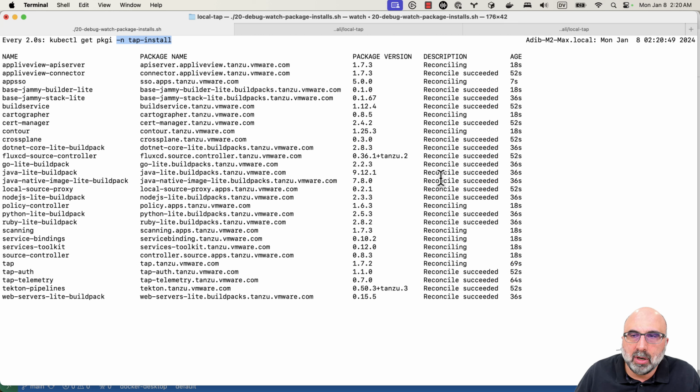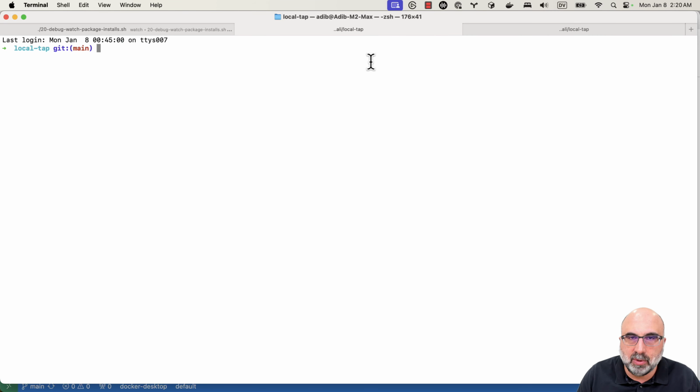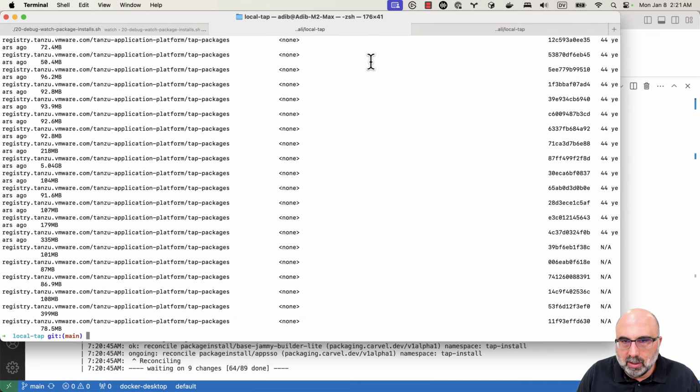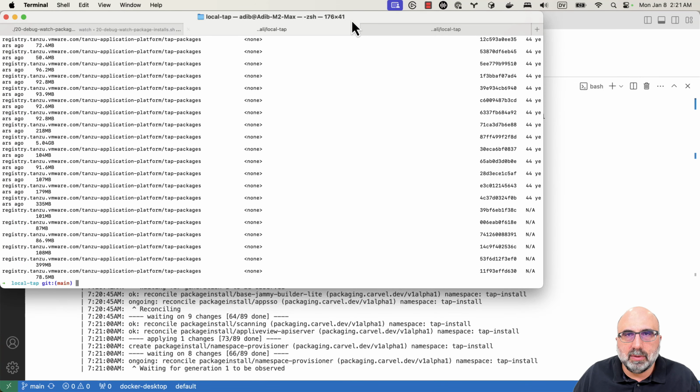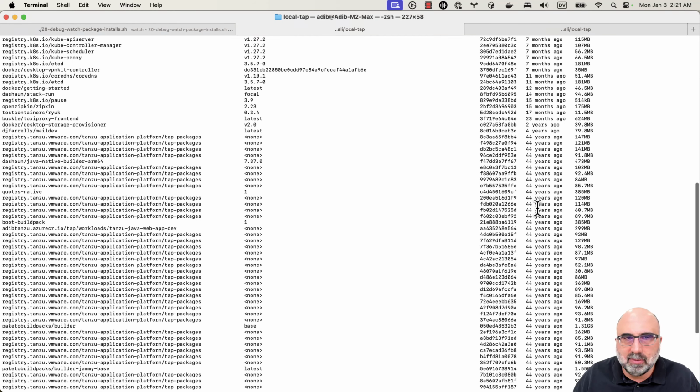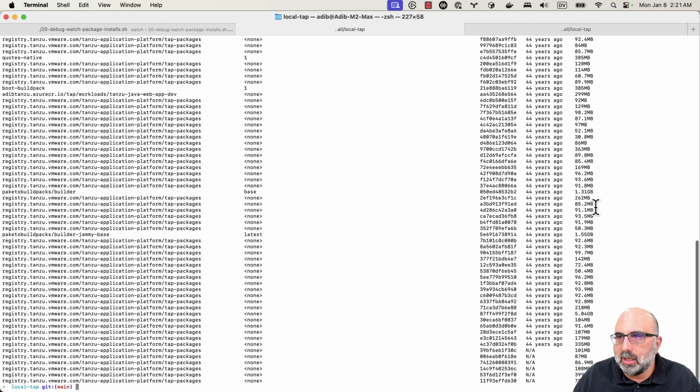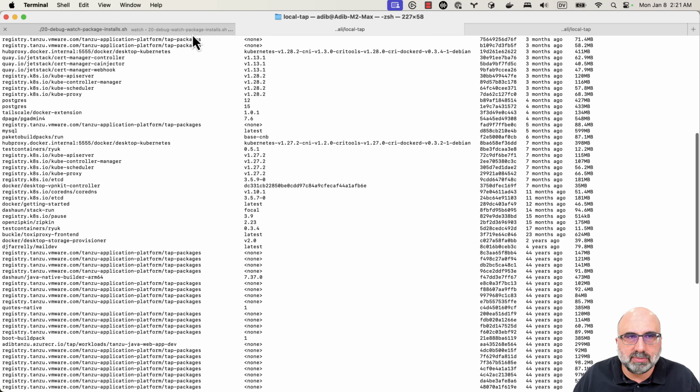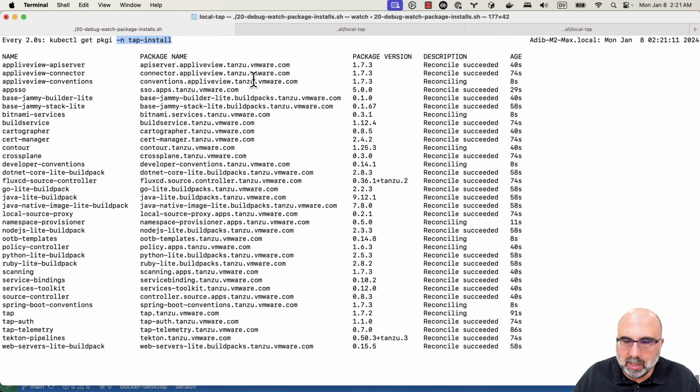When you install this for the first time, one of the things that has to happen is it has to download quite a few images. So if I go do something like docker images on my machine here, you'll see that I have quite a lot of images, and some of them are pretty large. And so the first time you run this, it's going to take a little bit of time to complete.